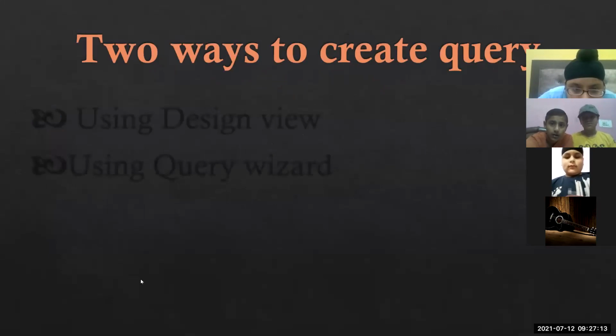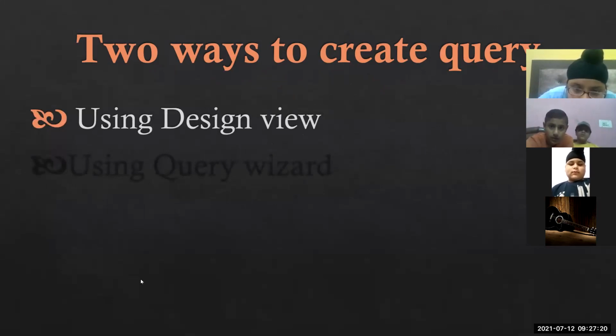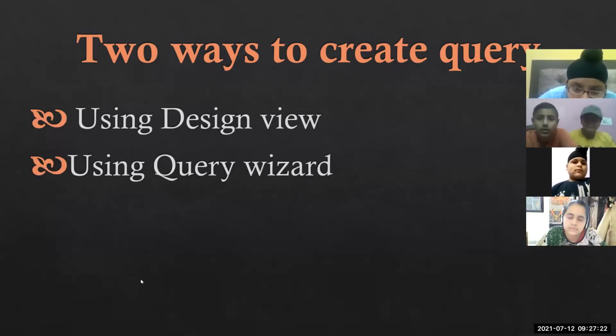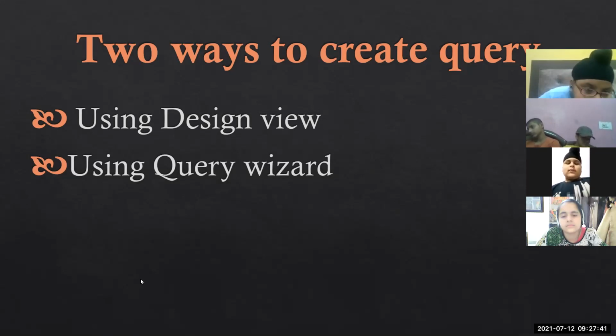Okay. Next is two ways to create a query. There are two ways to create a query. One is by using the query design view, and second is by using the query wizard. Most probably we will use a design view. Design view is the easiest view in which I can have full control over the criteria and the field names and the table names. So that is the easiest method to create a query.